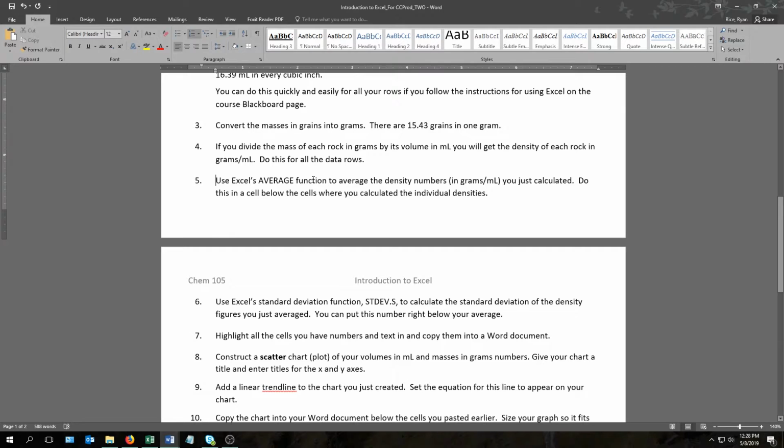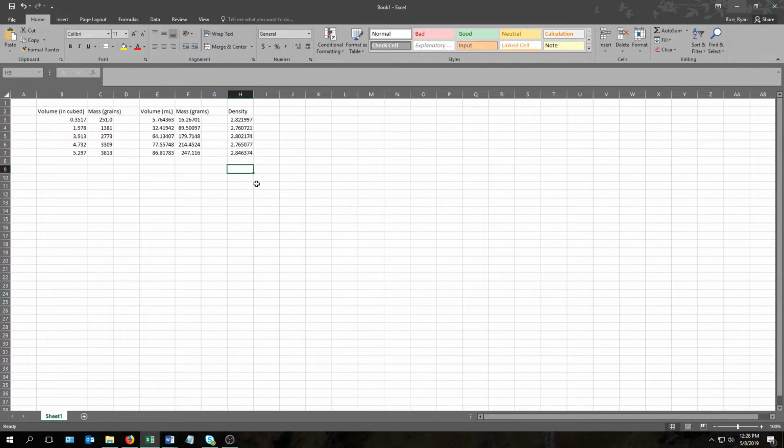The next question tells us to use Excel's average function to average the density numbers we just calculated. So first, when it says function, what exactly does that mean? Well, Excel has a number of these things built into it that tell it to do various calculations and operations and what have you with the figures in your cells, and these are called functions.